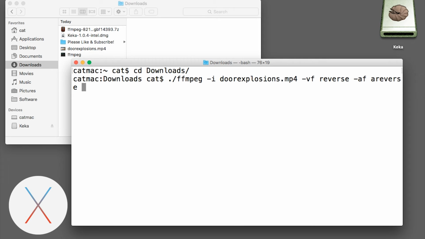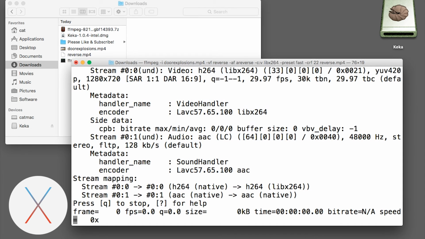Next we write -c:v, which will be the video codec, and we want libx264. And next we are going to write space -preset fast, so the encoding is not too slow, space -crf 22, which is a quality setting. If you reduce the number, it gets better quality actually. And then we just write reverse.mp4 and press enter and wait a little.